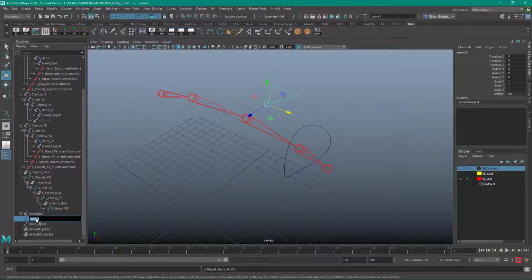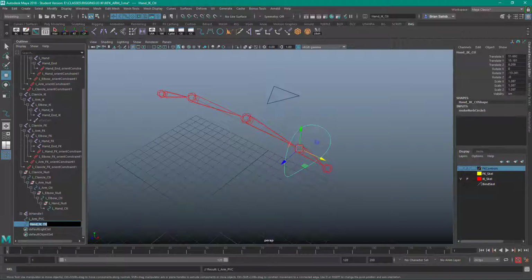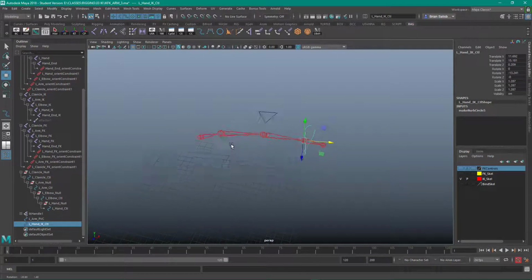And I should have renamed this to L underscore arm underscore PVC for pull vector control. And I should put in L underscore for that too. Always name your stuff correctly.